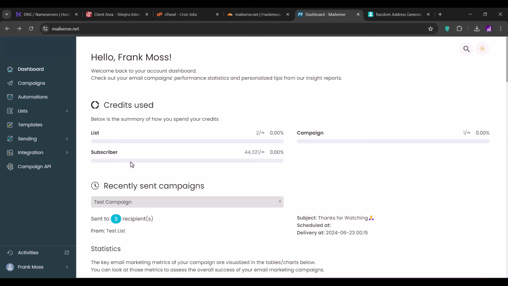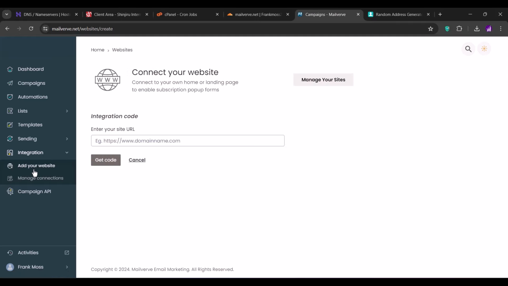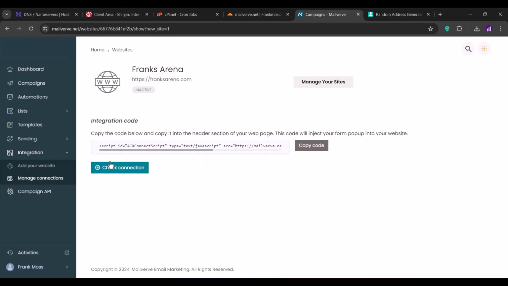Now to build the opt-in form, you need to first connect the website you want the form to pop up. And to connect any site, click on Integrations on the menu and choose Add Your Website. Next, enter the domain name and click Get Code. Next, all you will do is to copy and paste this code into the header section of your website, and any form you build here will be displayed on the page.